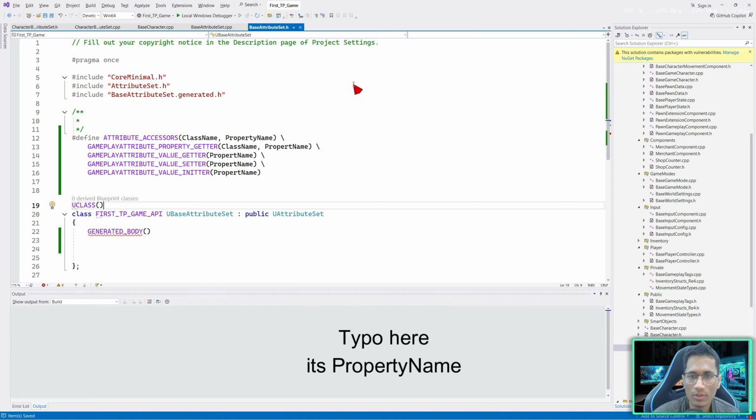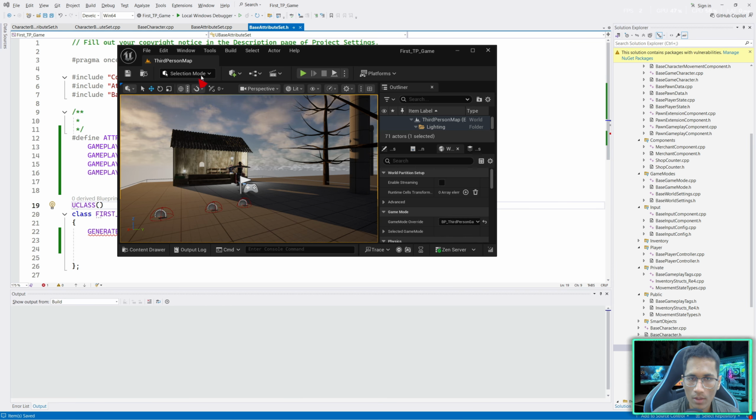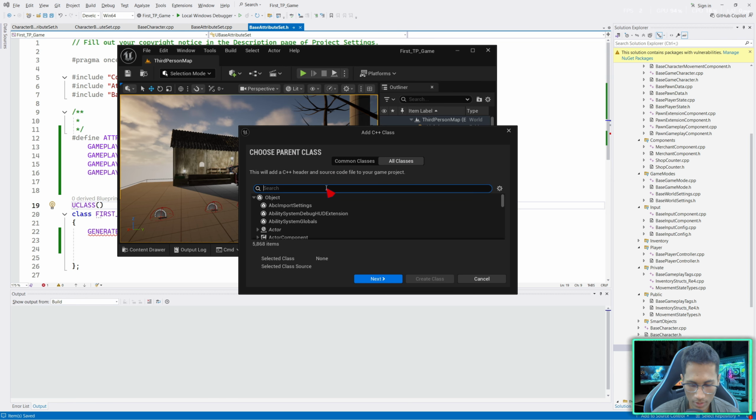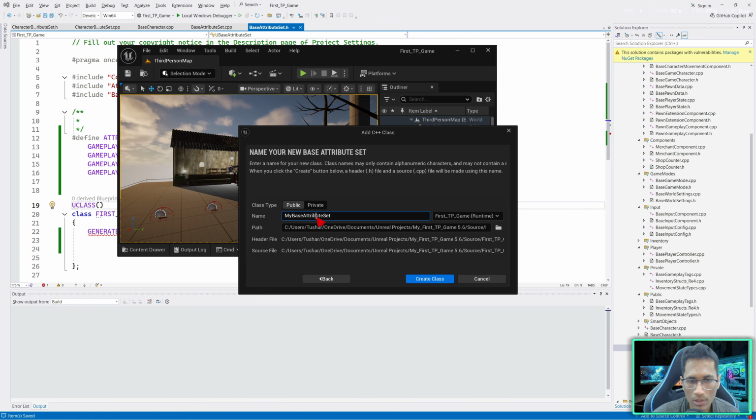All right, so this is your base attribute class. Now let's derive the health set. I'll go in tools again, new C++ class, and search for base attribute set. And we will create our first attribute set, that is health. I'll just say health set.